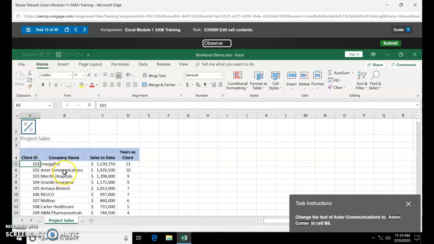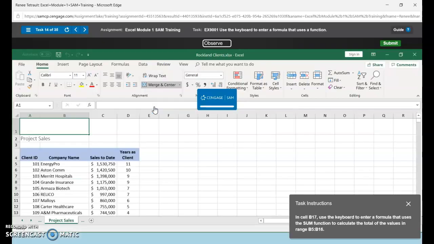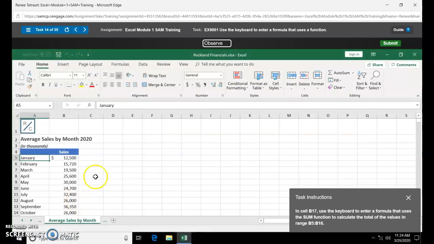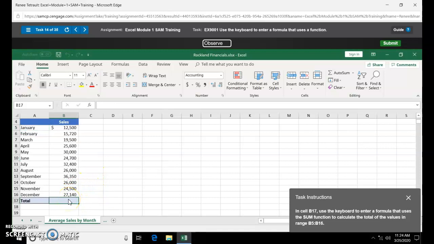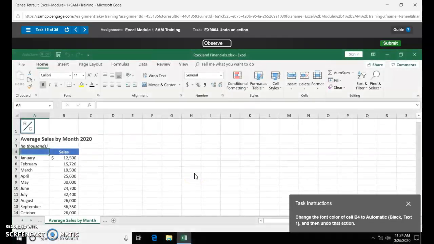We're going to change B6, the information, so you can press F2 or you can come up to the formula bar and just take away the extra letters here, and then it's Aston, O-N, and then enter. In B17, click in B17, enter a formula. Again, we'll use the auto sum, and it'll be B5 through B16. And enter.